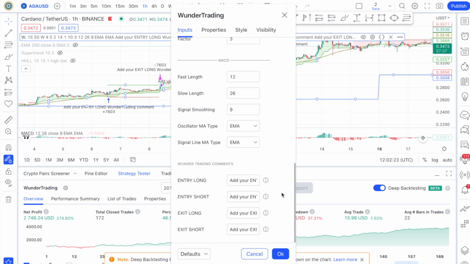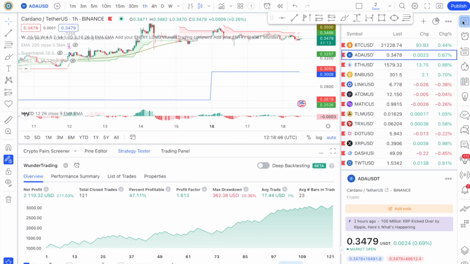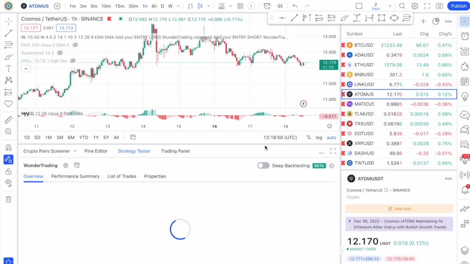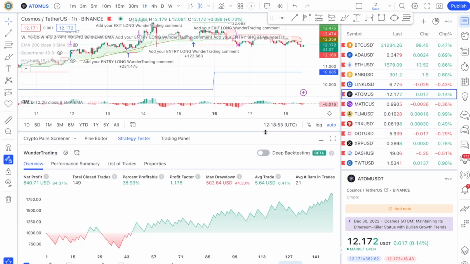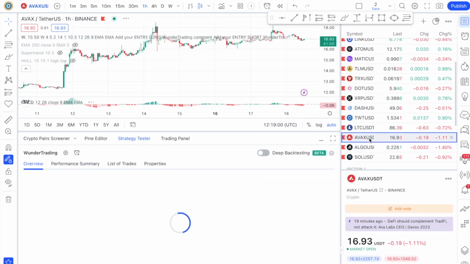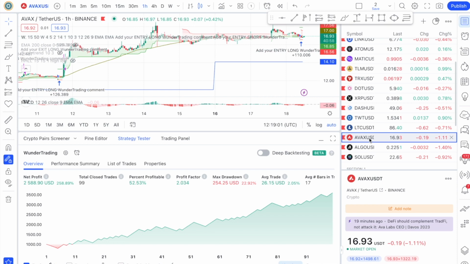automate our strategy. Let's try to test this strategy on other assets. We see that this strategy works well on ATOM and AVAX even without changing the settings. This suggests that the logic of the strategy might work on other coins with a high correlation to AVAX or ATOM.